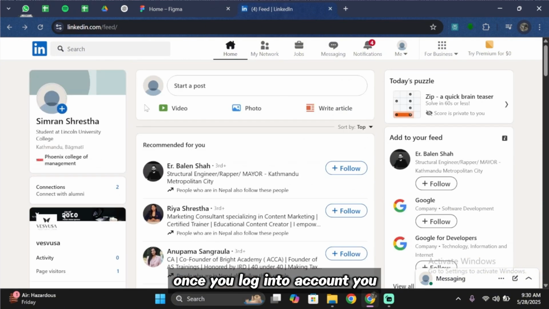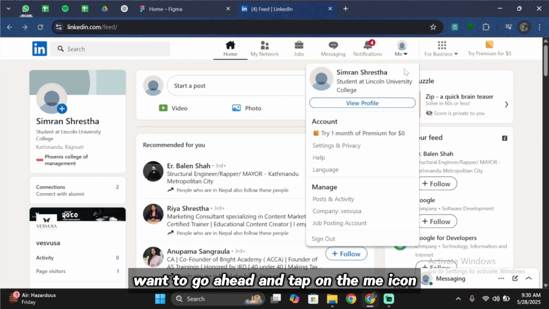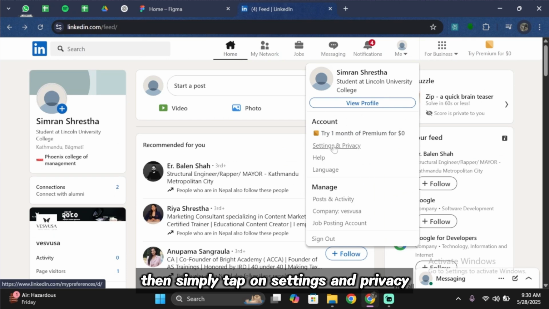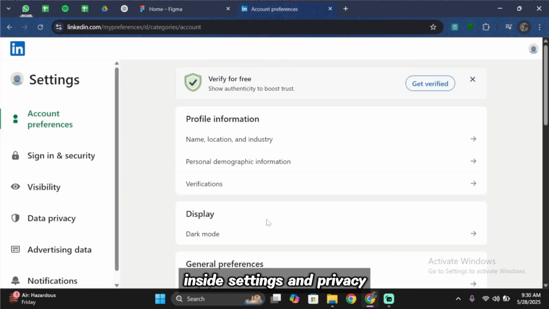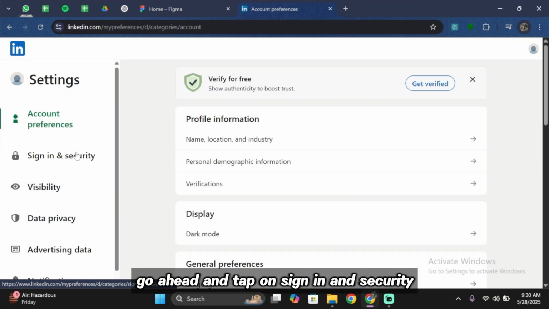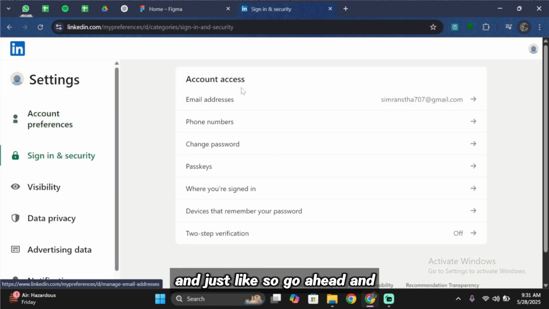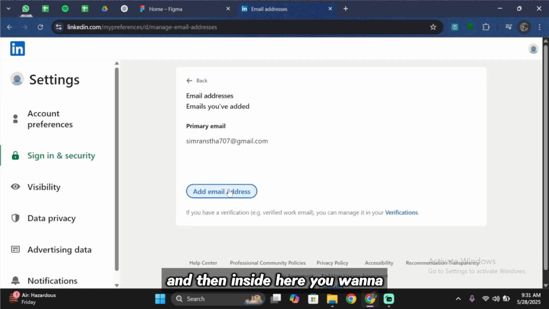Once you log into your account, go ahead and tap on the Me icon, then simply tap on Settings and Privacy. Inside Settings and Privacy, tap on Sign In and Security, and just like so, simply select Email Addresses. Then inside here, tap on Add Email Address, and just like so, a verification code will be sent to you on your old email address.